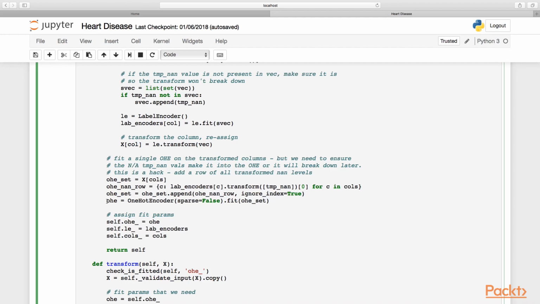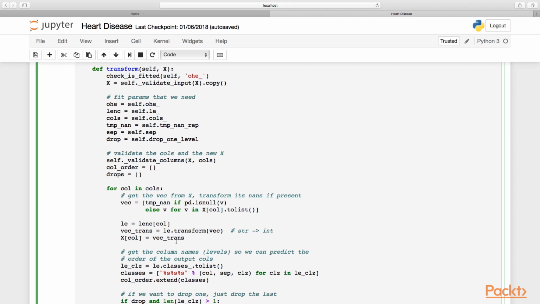After all defined columns have been transformed and have fit their label encoders, we'll fit a single Scikit-Learn one-hot encoder. Once the encoder has been fit, our custom transformer has been fit and we can return self. The transform stage behaves a lot like the last half of the fit stage. As always with an estimator, we're going to check that we fit it already.